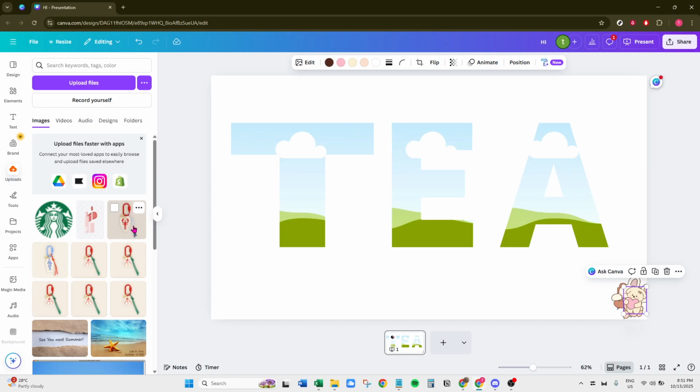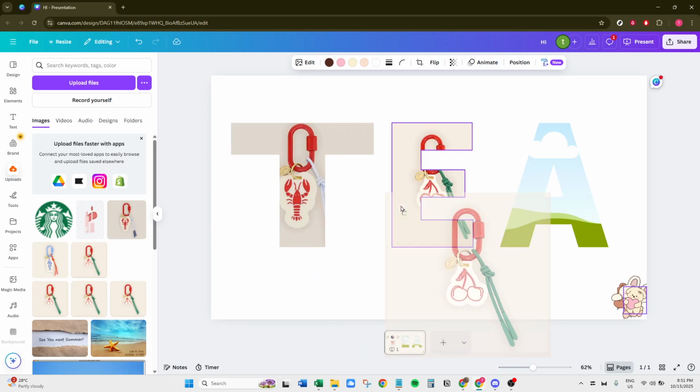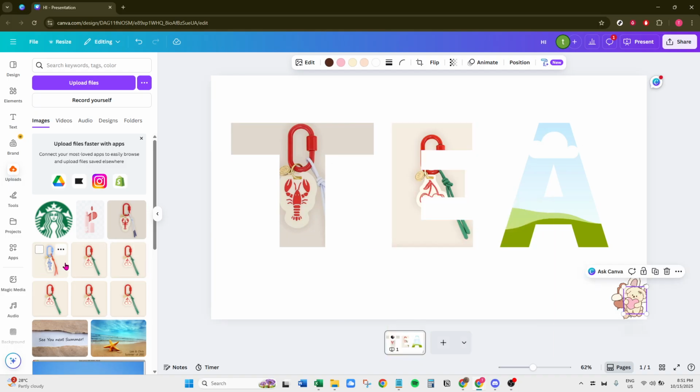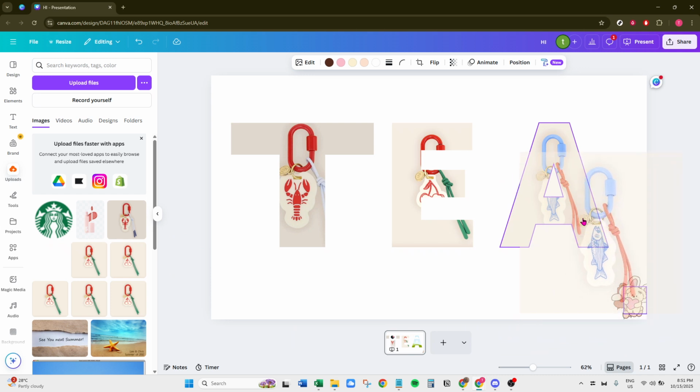Once your images are all in place and looking good, you'll want to make sure they stay that way. Click and drag to select all the letter frames on the canvas and group them together. This ensures that if you need to move or resize your word as you continue designing, all the images maintain their alignment and spacing.